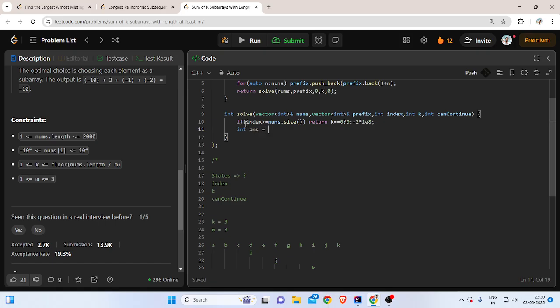So like we said, we are going to have an answer. This will be initially int minimum, and if can continue, let me copy this. Answer is equal. So we have decisions, right? So at this point we can continue. Else we can't.